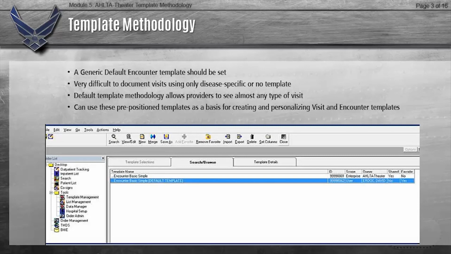AHLTA Theater includes pre-positioned encounter templates for providers to use. However, not every provider documents his or her patient encounters in the same style. Providers can use these pre-positioned templates as a basis for creating and personalizing visit and encounter templates to match their style of documentation, or to create new ones as they become more familiar with the system.